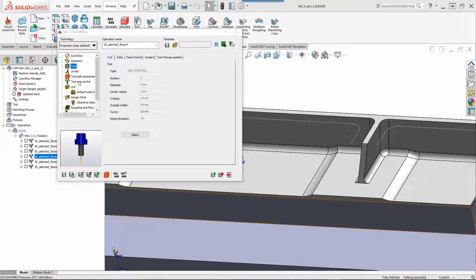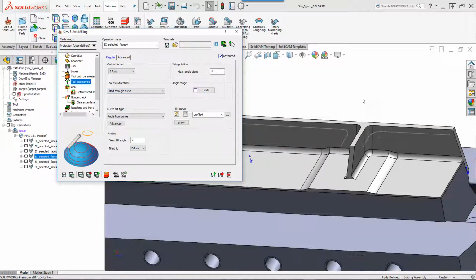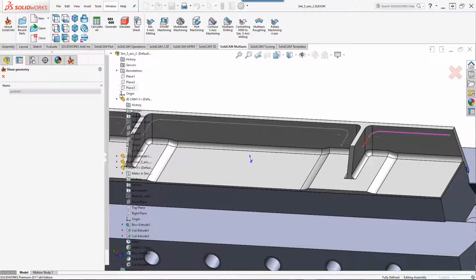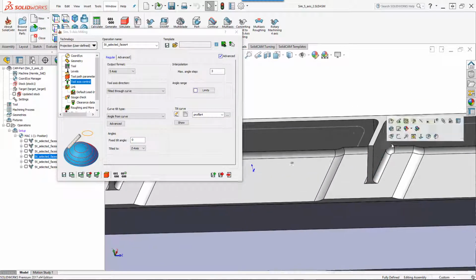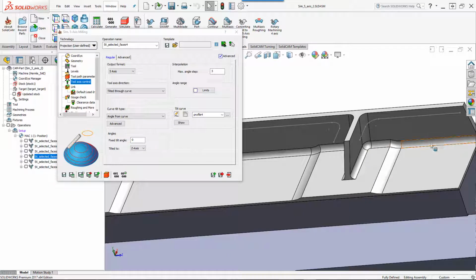Now, if I go to my tool axis control, my tool axis direction will be tilted through a curve. And the curve that I will be using will be this sketch that I had created over here. This sketch can later on also be seen inside my CAD tree as well. Now, by having the tool go through this tilt curve over here, it'll keep it away from these walls and keep the tool only working on the actual radius, not touching the walls, but only touching the radius itself.